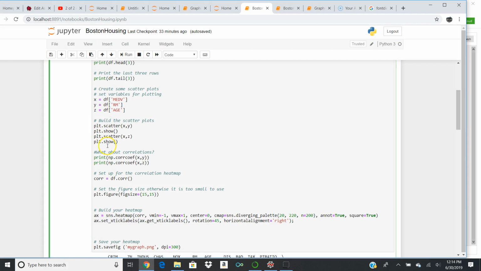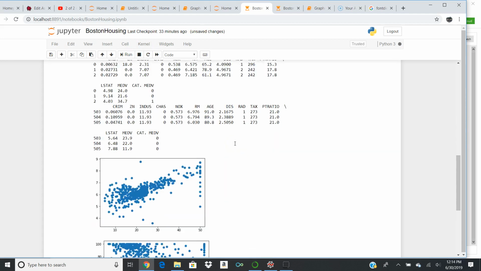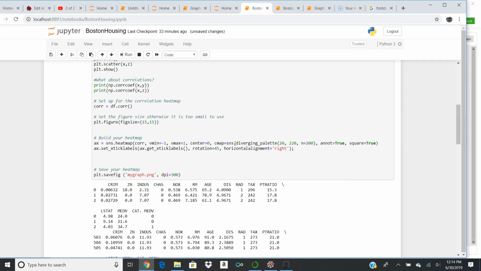That will give us those scatter plots. Okay, what about the correlations? What I think I'm going to do at this point is go ahead and run this script so I can show you the results before we get into the correlations and the heat map. Let me go ahead and run the whole thing, and just ignore the rest of it.